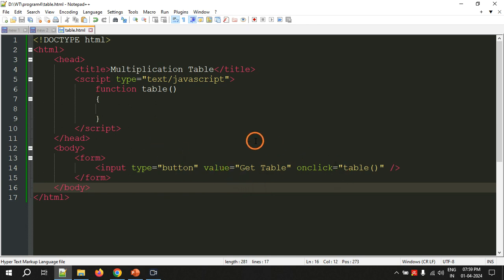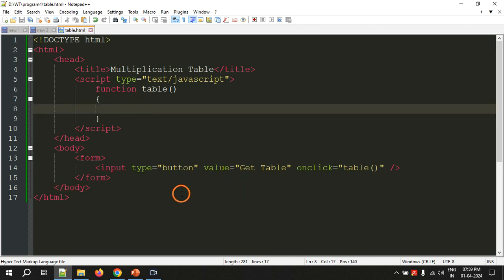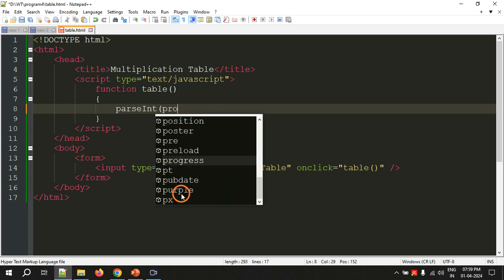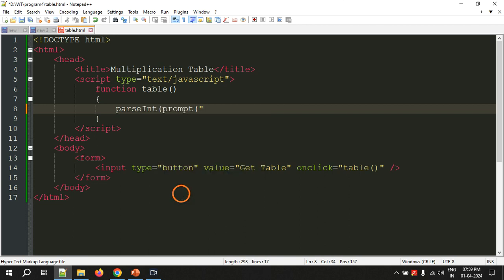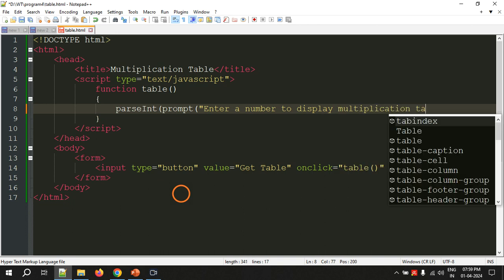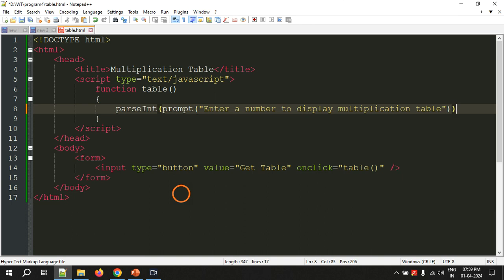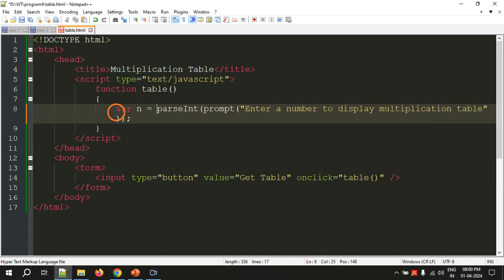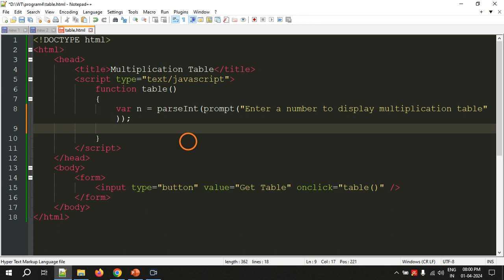Okay, now I will write the code for displaying the multiplication table here. So you have seen already in the previous video, we are using parseInt, and inside the parseInt I am writing prompt. So this time I am writing the message, enter a number to display multiplication table. And I will store this value inside a variable called n. Okay. Now I will start writing the code for displaying multiplication table.